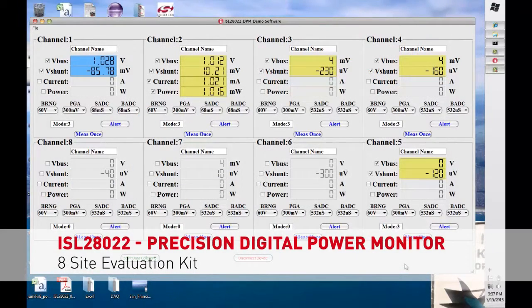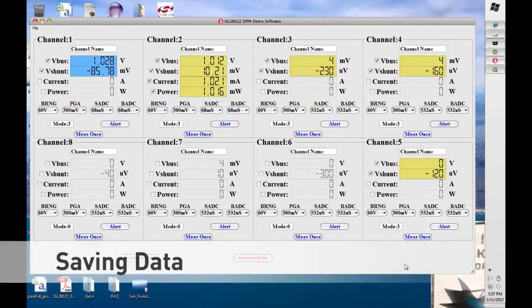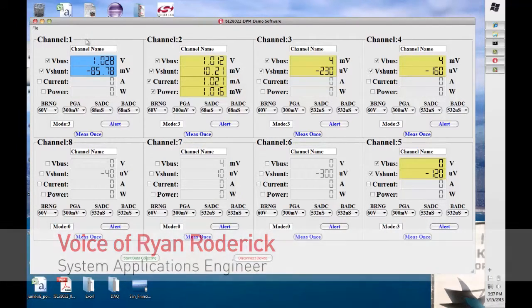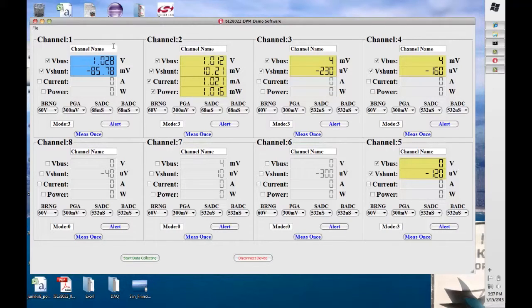The last software feature I would like to demonstrate today on the ISL28022 demo software is the ability to save data using the DPM evaluation board. The user would choose a file, save data, start the process of saving data. But prior to saving that data, you want to check on the data that you want to save.